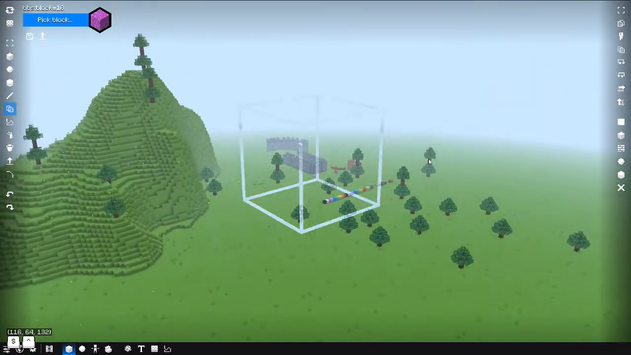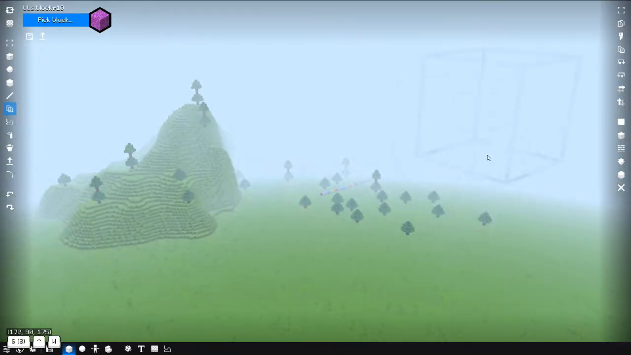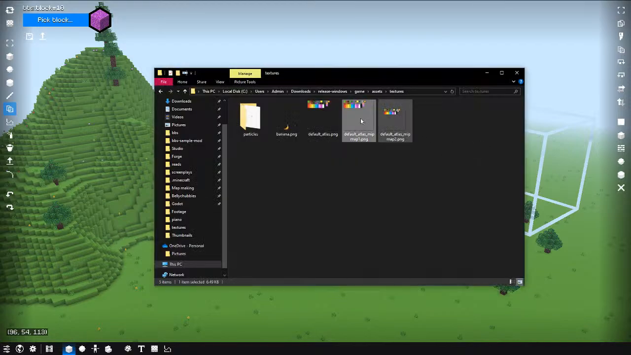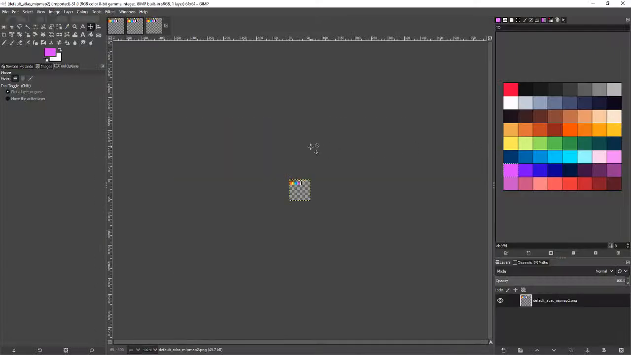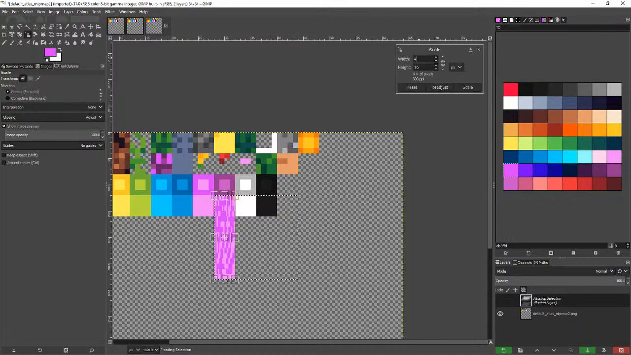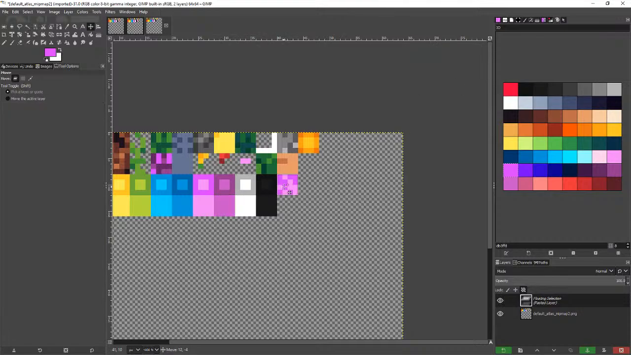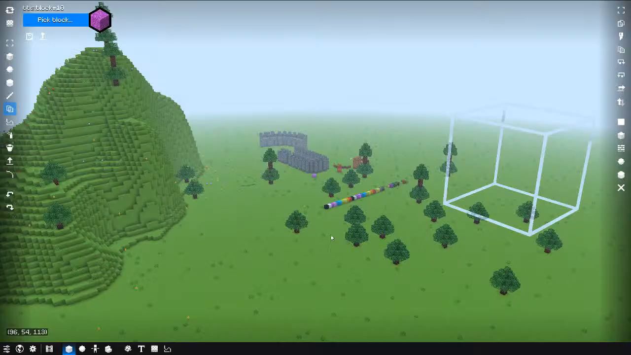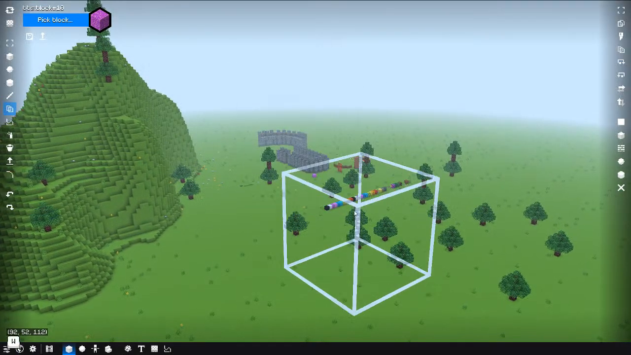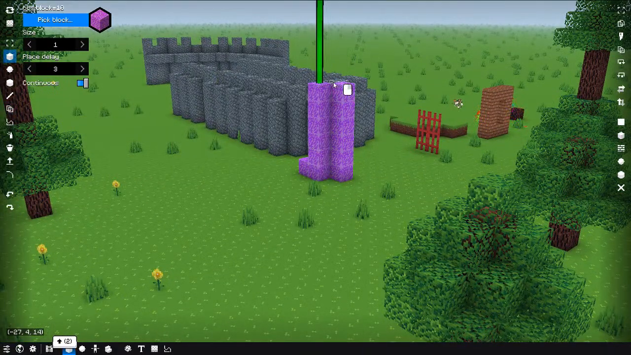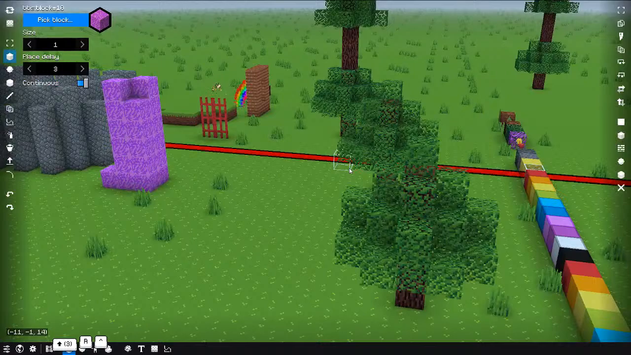But again, if you go far away, it will disappear again. So for that, we also need to do another level of that. Like this, and export. Then it will be fine. Then you will be able to have these blocks and build with them with custom texture.